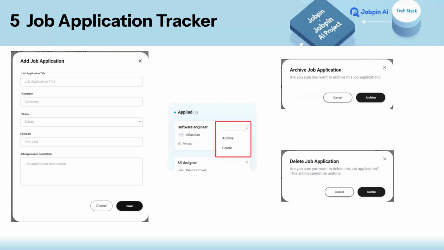The Add Job Application button in the top right corner allows users to easily create a new job entry. Among these fields, title, company, and status are required. Once added, each card also supports more actions. Users can click the top right menu on a card to archive or delete it. A confirmation dialog will pop up before any changes are made to prevent mistakes.